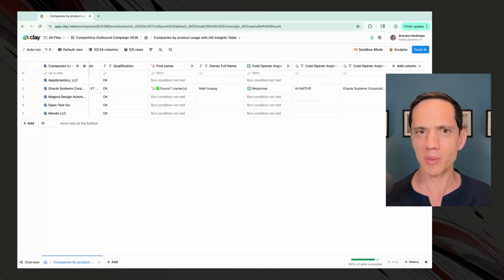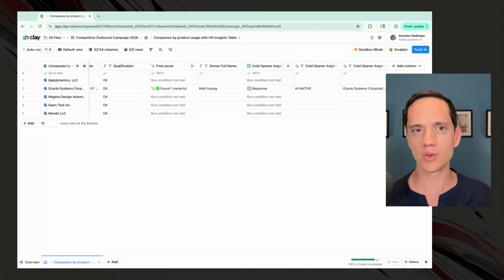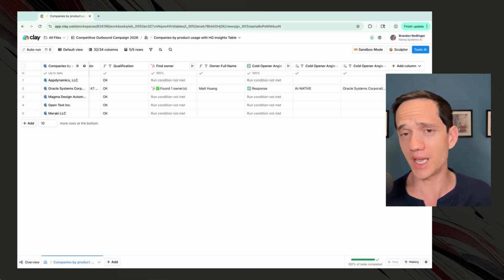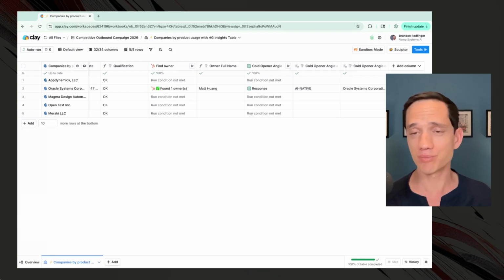Again, it is a little bit more complicated. It is going to cost you a few more credits, but it is worth doing it the right way. We have those run conditions, so you're not burning a ton of credits. And again, there's a lot of different use cases for this beyond just a competitive campaign. It might be partner, customer, churn prevention, anything like that.